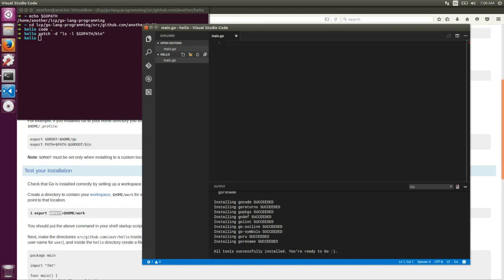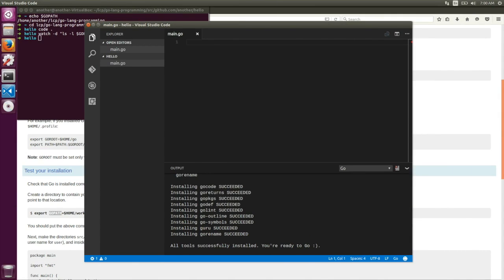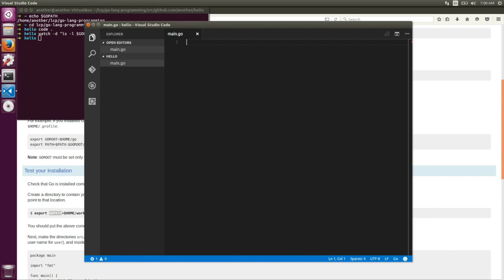So once this is finished, now it's time for us to go ahead and try our IDE out, so we can start writing our simple Hello World Go program.